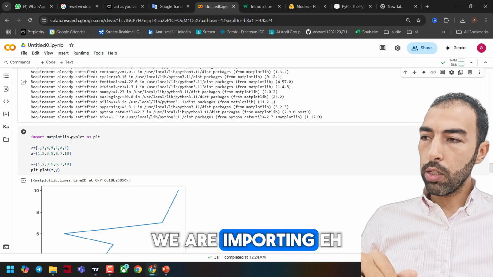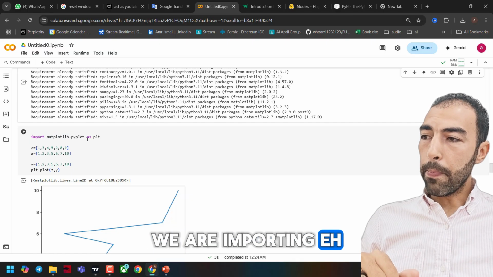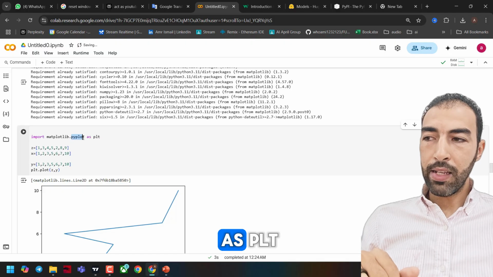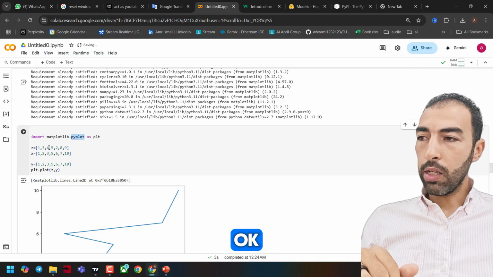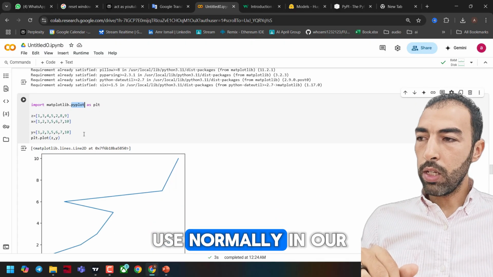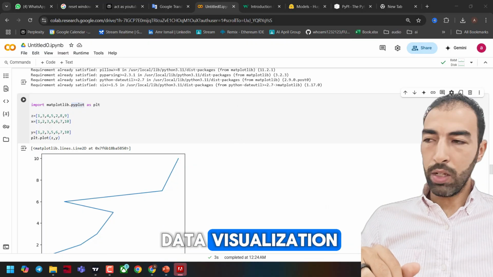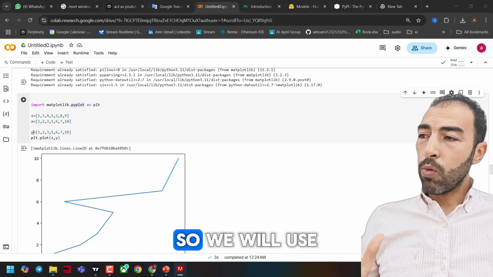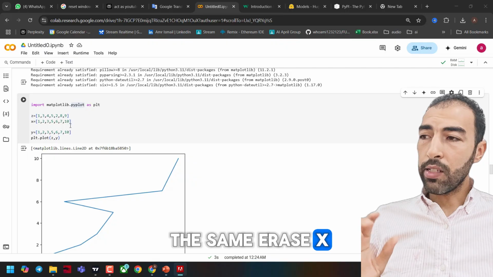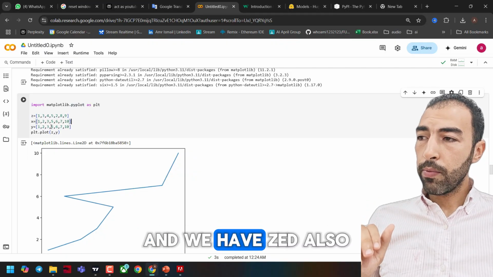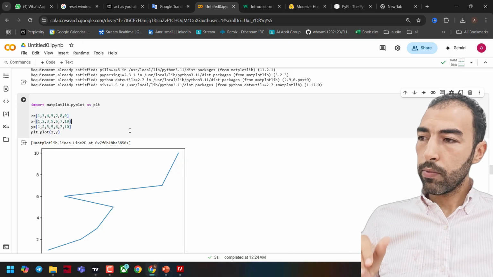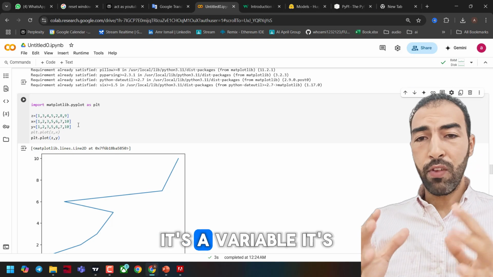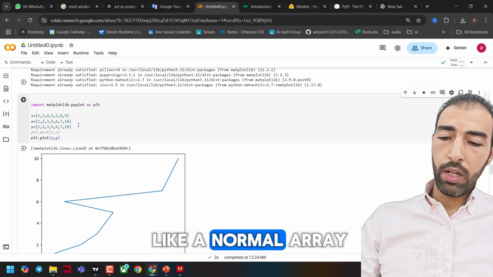We are importing matplotlib.pyplot as PLT. Okay, this is what we will normally use in our data visualization. We will use the same arrays X and Y, and we have Z also. It's a variable, like a normal array.